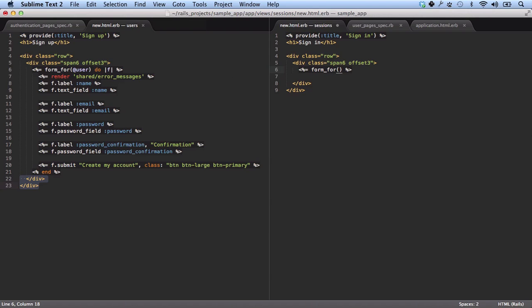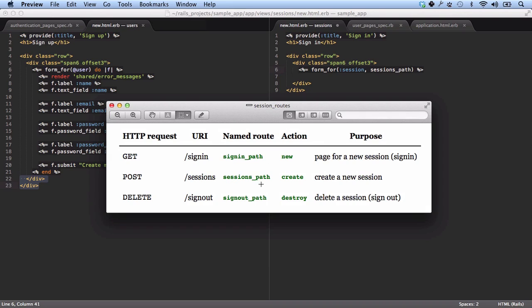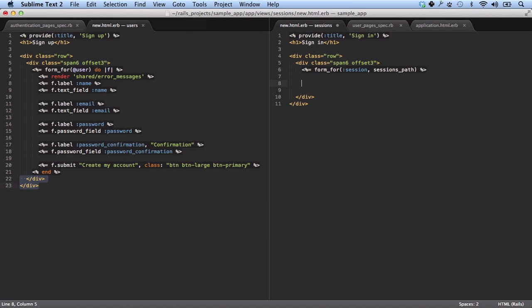But in this case, we want a form for sessions, but sessions are not Active Record objects. So what we're going to do instead is give form_for a symbol, :session, and we're going to explicitly have to tell it the URL. Now, in the case of @user, it knows to post to /users to create a new user, but in this case, we have to tell it that it's going to be posting to the sessions path. Remember that from our little table. Sessions path is the place that you post to create a new session, and that's at /sessions. So we have a form_for sessions_path.